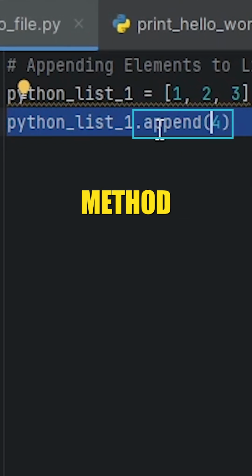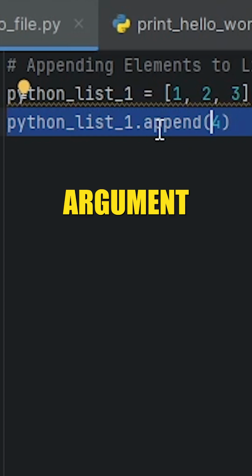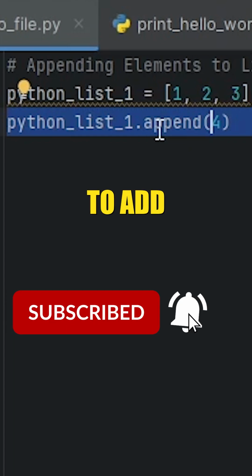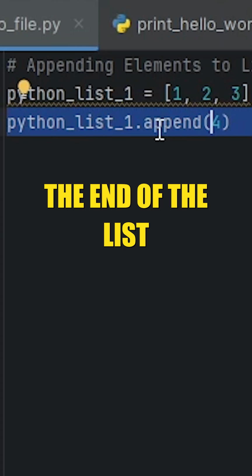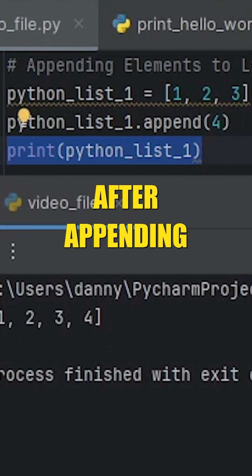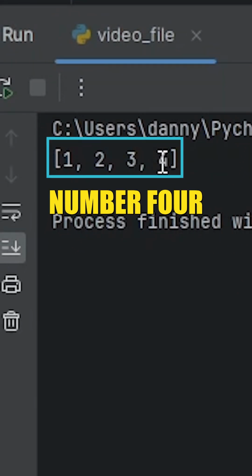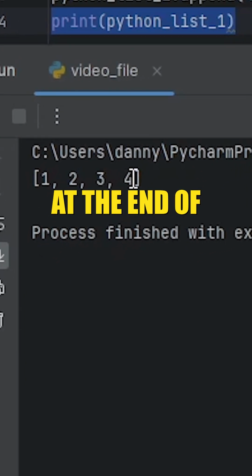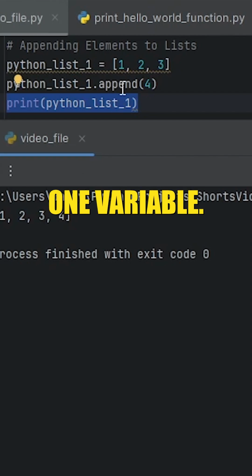And what the .append method allows us to do is supply as an argument the number, or rather the element, that we wish to add and tack on to the end of the list we are appending to. Hence, when I go ahead and print out this list after appending an element, you'll notice that the number 4 has been appended and placed at the end of the Python list 1 variable.